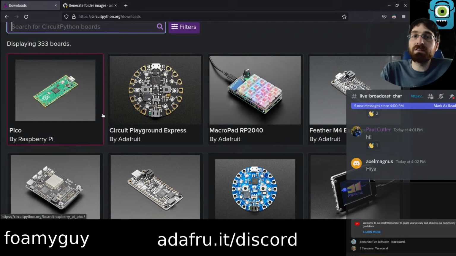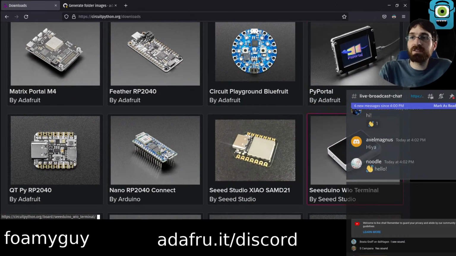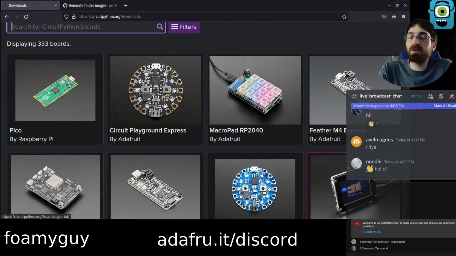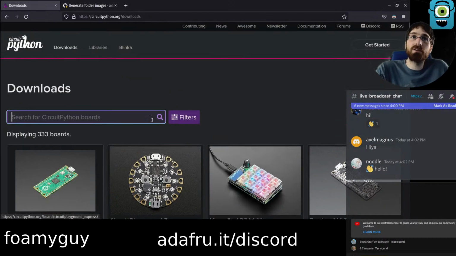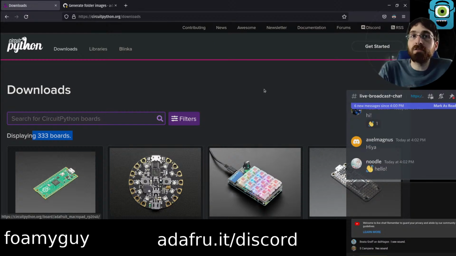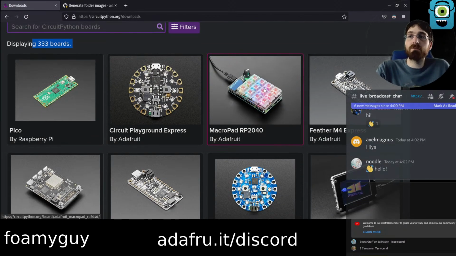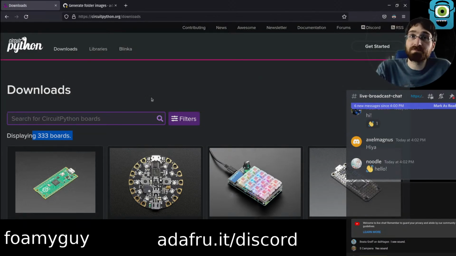So there's lots of these different form factors and shapes and sizes, but the thing that brings them all together is the fact that they all support CircuitPython. All 333 boards on this page can run CircuitPython. So that is, generally speaking, what the show is about.